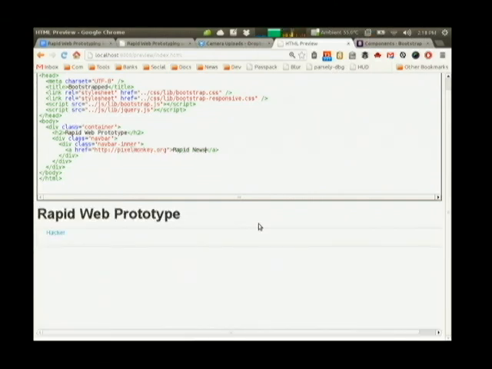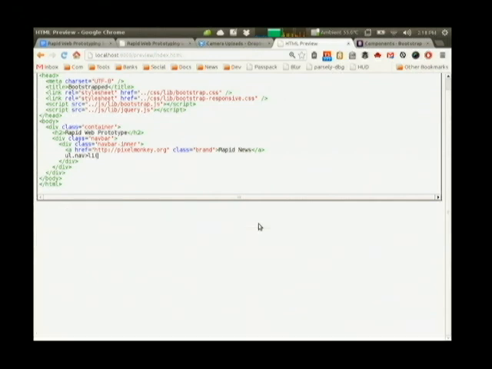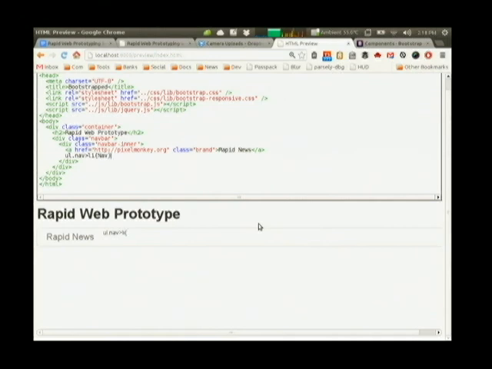And we'll call it Rapid News. And add class equals brand. So already you can see that the navbar is starting to show up over there. And now if I basically do ul nav, which is what it's expecting, followed by a list item with the value nav times 3.